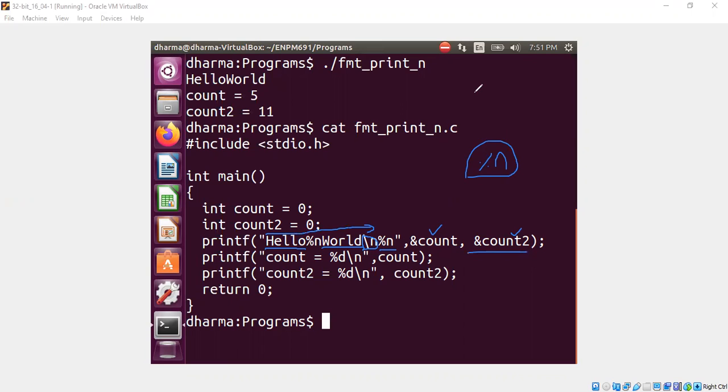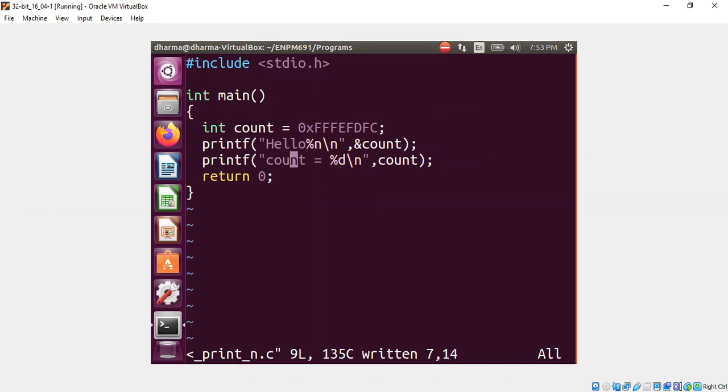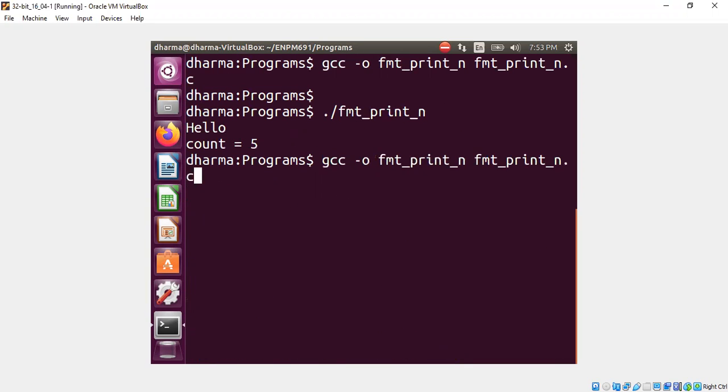All right, let's continue further with one more small change now to the percentage n trick. I'm going to revert my changes. I will just have only one count. What will happen to the count now? The count is already initialized with 4 bytes, FF, FE, FD, FC. But how many are we printing using the print statement? Until percentage n, we are printing only 5 characters. So the count will be 5. Let's compile and run it and see whether that is the case. Count is 5, as we expected.